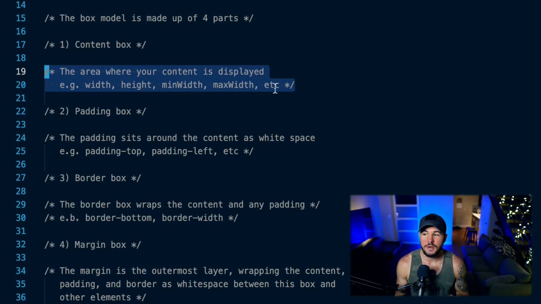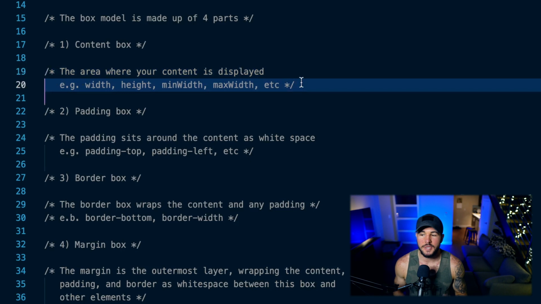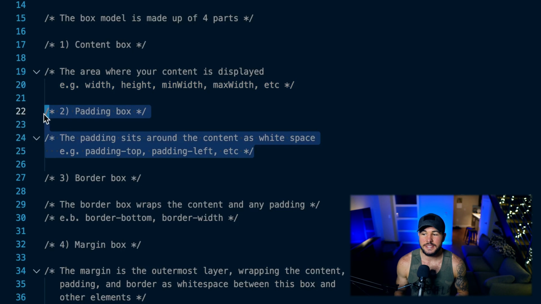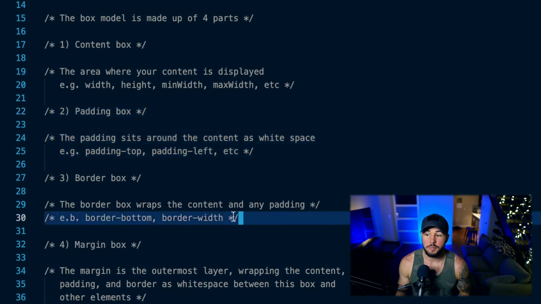And you can adjust your content box with a few different properties within CSS. This is going to be things like your width, your height, your min width, max width, and different things like that. Next up, we have the padding box, and this is going to sit just around your content. So if you have that H1 with some text within it, your padding box is going to be surrounding your content. It's going to be immediately outside of your content box. And you can adjust this in CSS by using the properties of padding top, padding left, padding right, and so forth.